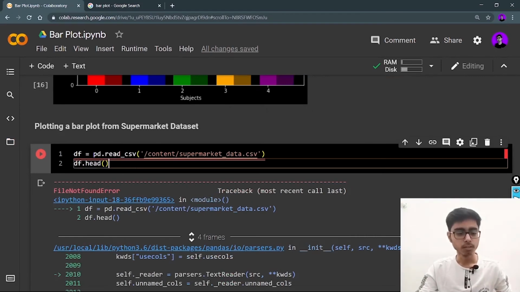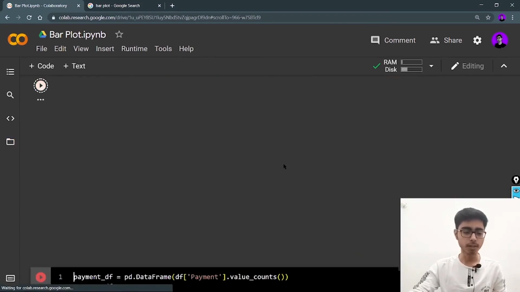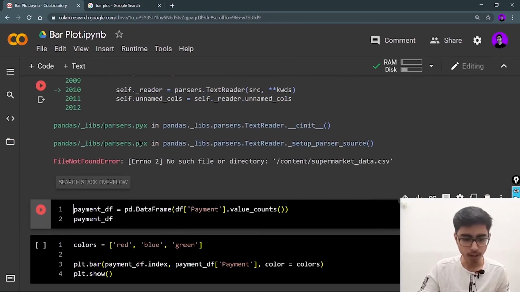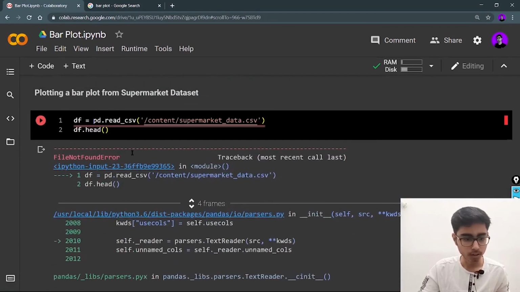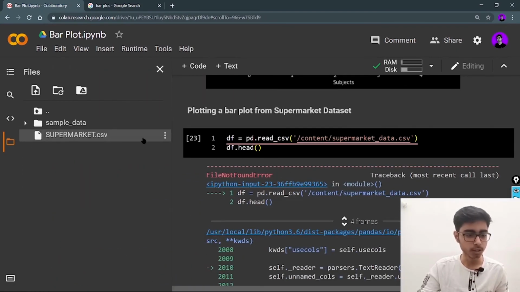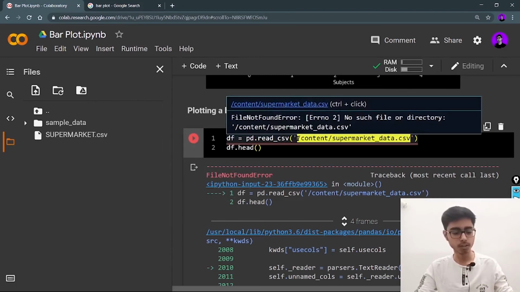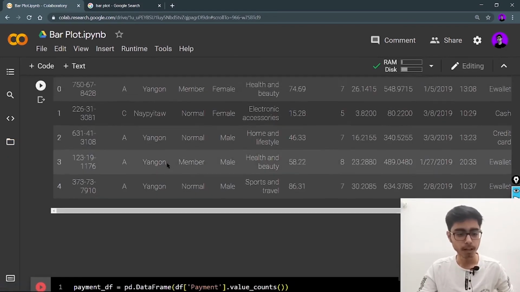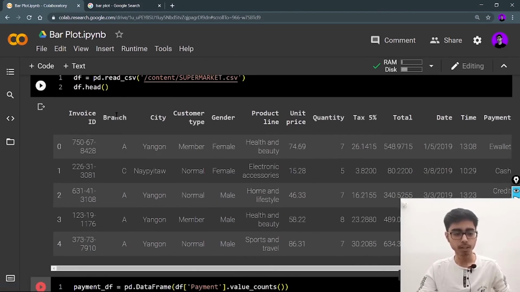Now I'm just reading the dataset as you do in pandas, and if I run it, as you can see, there is an error. Okay, I think the names are not the same. Let me copy this path and paste it over here. Let's run it. Yes, so this is the dataset. I'm just printing the head of this dataset, that is 5 rows.